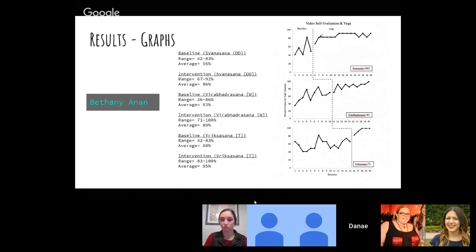So then moving on, in the intervention for downward facing dog, I ended up averaging at 86%. And then with the warrior pose, my average for baseline was 63%, and then it moved up to 89%. And then for the tree pose, I went from 60% to 95%, which was the highest score that I got for any of the poses.